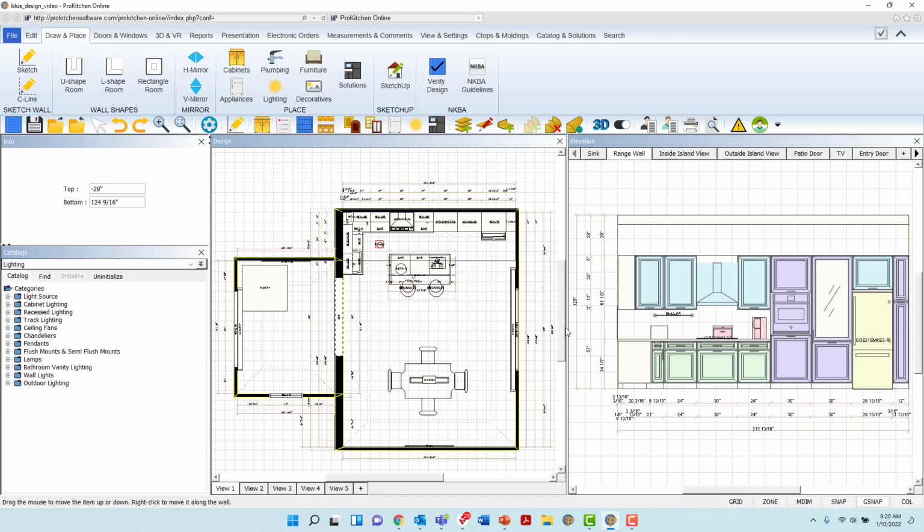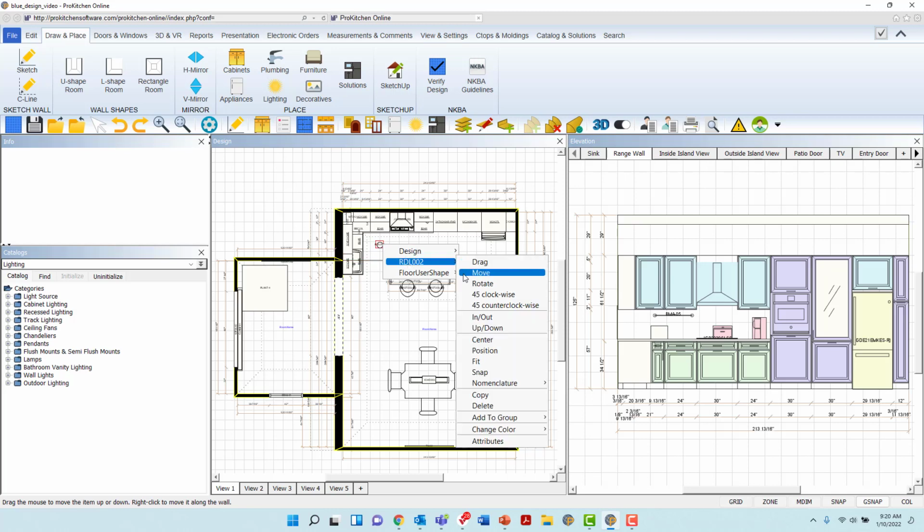You can either move the item up or down in the Elevation View panel and left-click to secure, or utilize the top-bottom fields now activated in the Info panel. Now to copy and paste. Right-click the light once more and select Copy.